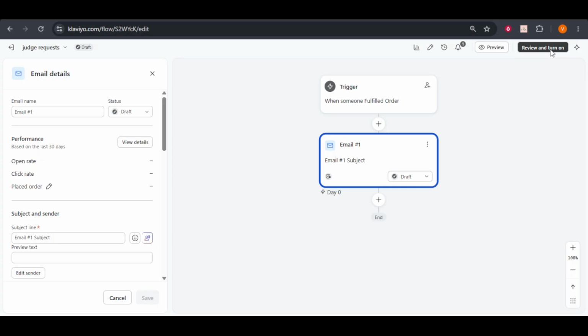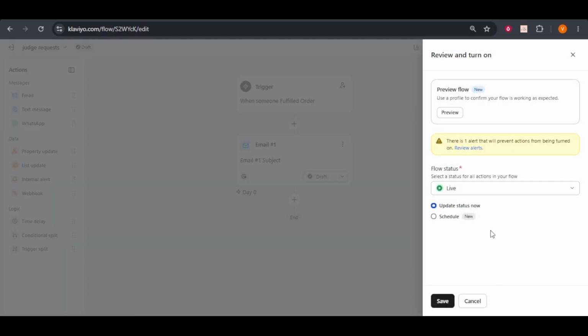And there you have it, a simple yet powerful way to send review requests with Klaviyo and Judge.me. This integration can significantly enhance your customer engagement and provide valuable insights into their experiences with your products.